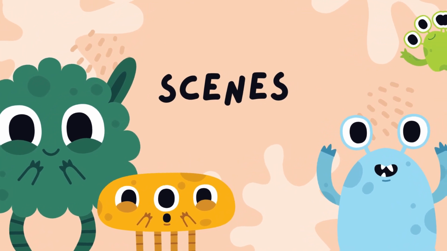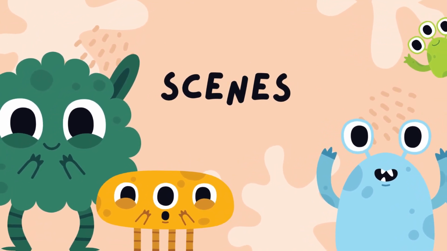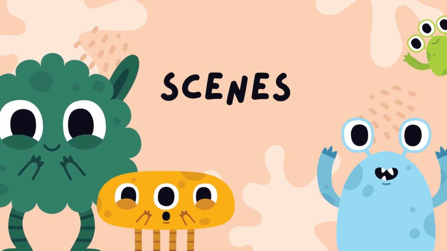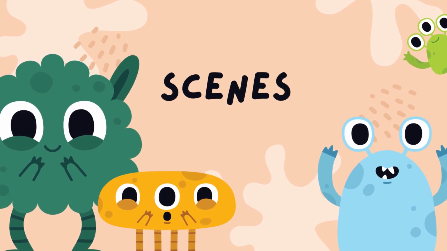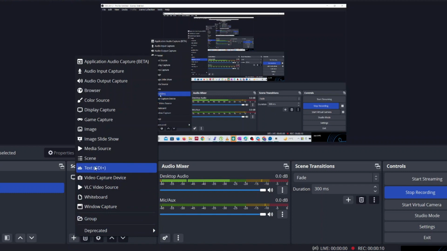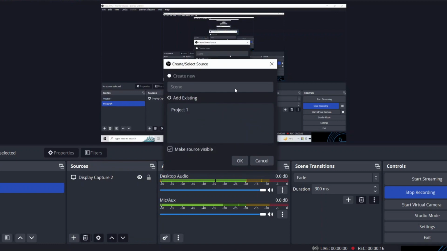In OBS Studio, scenes are sources that define what your viewers will see during your live stream or recording. Scenes allow you to switch between different layouts, configurations, or setups seamlessly. Click the plus button. Add a new or existing scene.